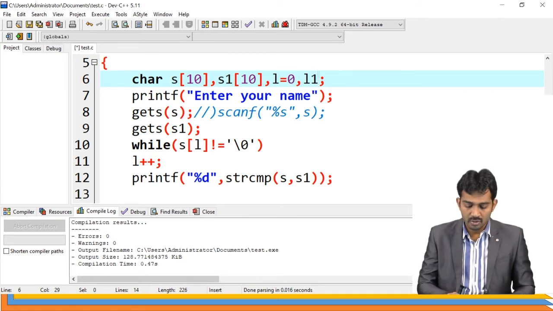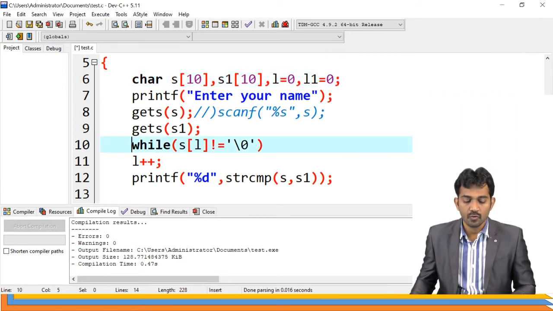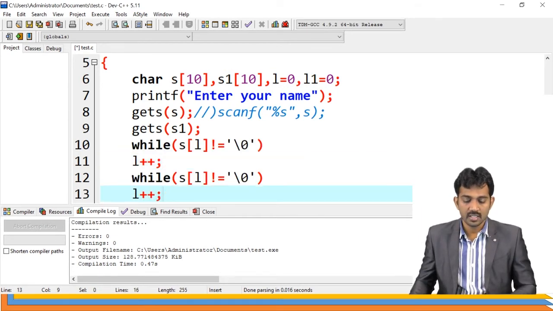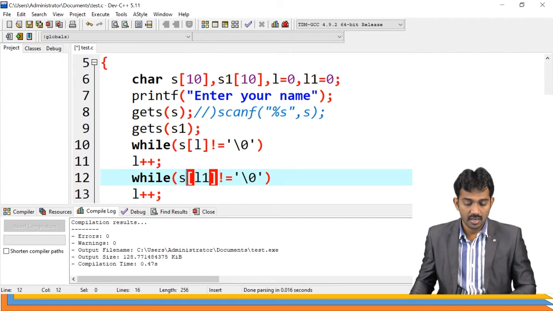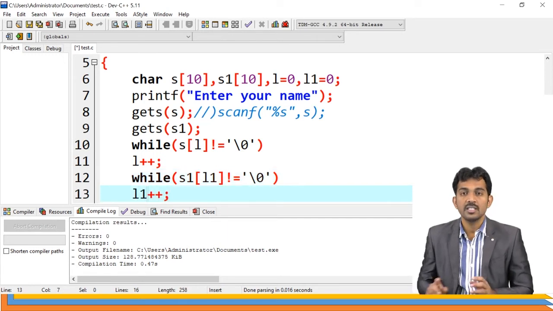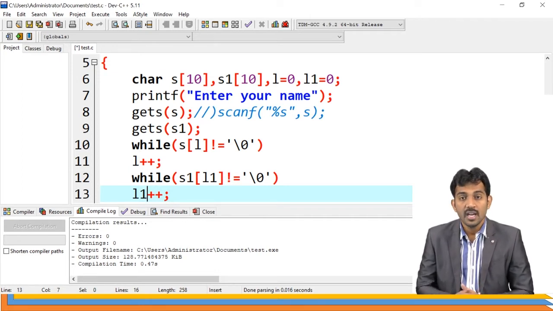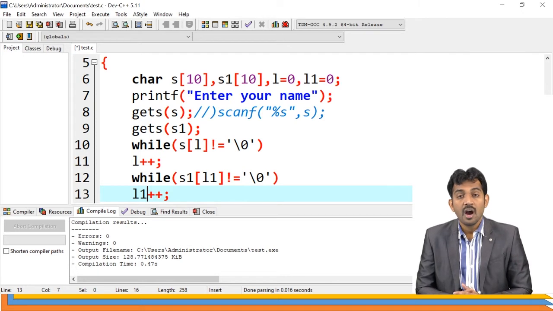So L1 is also equal to 0. L1 is to find the length of the second string, right? See, L is the number of characters in the first string and L1 is the number of characters in the second string, right? Next, what should we do here? I want to find the length of the two strings, right? Yes or no? Length of the two strings.